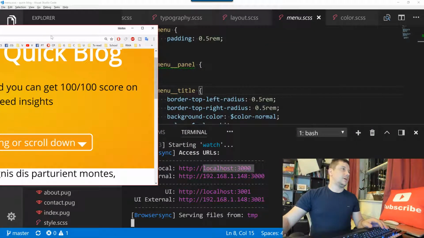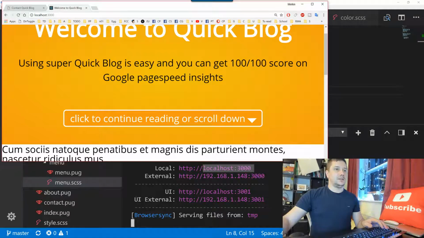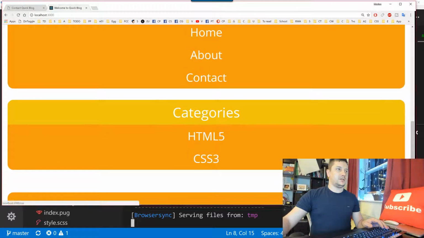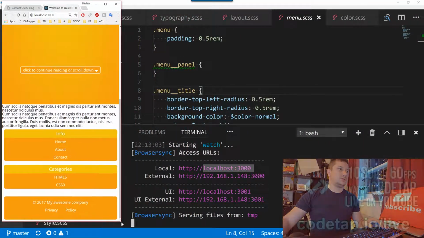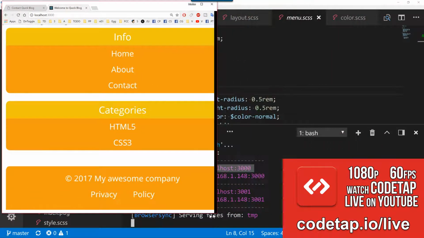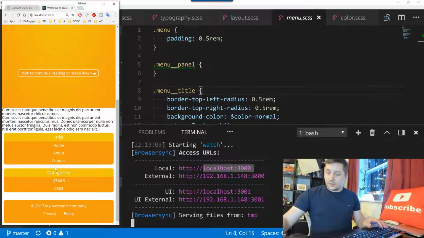Let's scroll all the way down. As far as you can see, when it's bigger, it just gets bigger. So if we are to choose to go for responsive web design, we would want this menu over here to behave differently. So let's see.